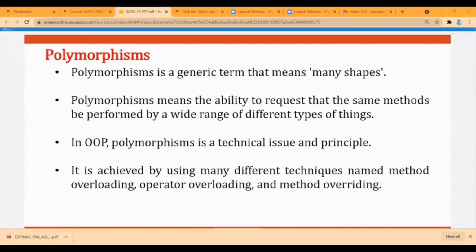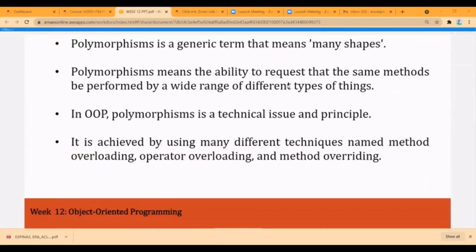Then last is polymorphism. Polymorphism is a generic term that means many shapes. Polymorphism means the ability to request that the same methods be performed by a wide range of different types of things. In OOP, polymorphism is a technical issue and principle. It is achieved by using many different techniques, named method overloading, operator overloading, and method overriding.